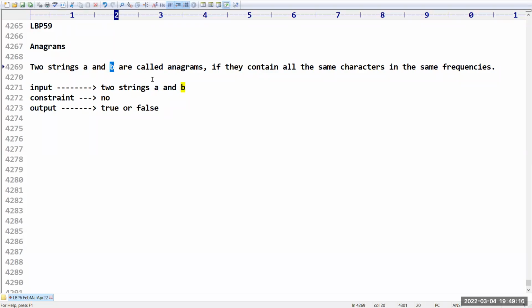These two strings are called anagrams if they contain all the same characters in the same frequencies. That means if ABC is one string and BCA is another string, the first string contains 1 A, the second string also contains 1 A. The first string contains 1 B, the second also contains 1 B. The first contains 1 C, the second also contains 1 C. So these two are said to be anagrams.